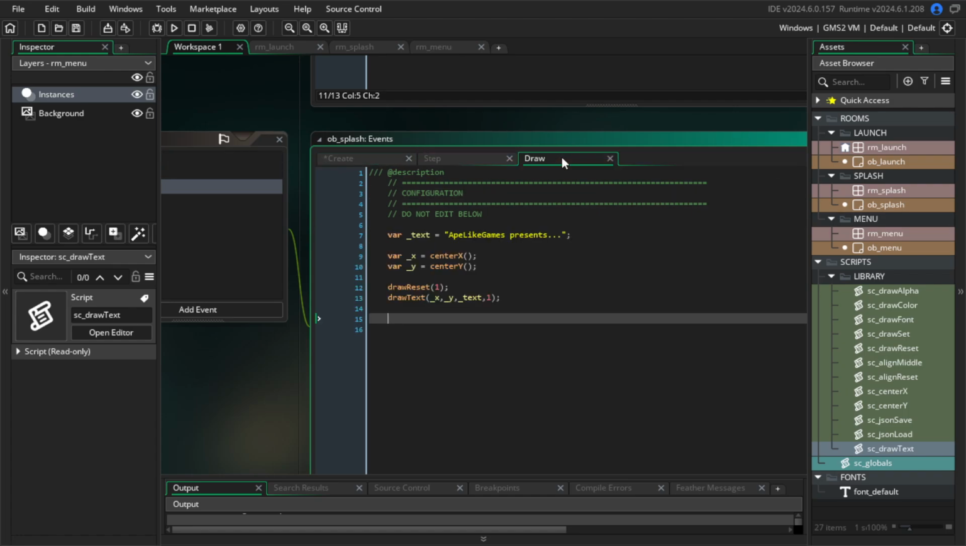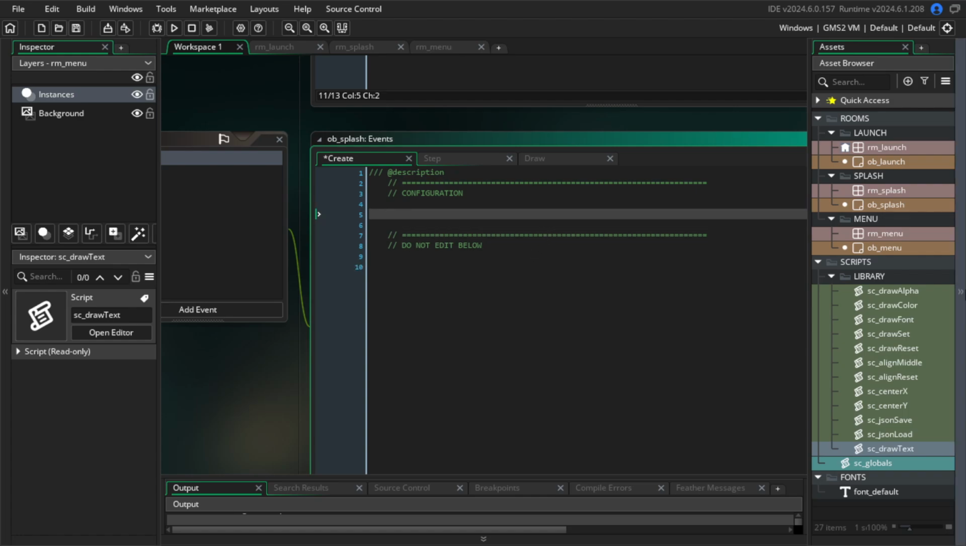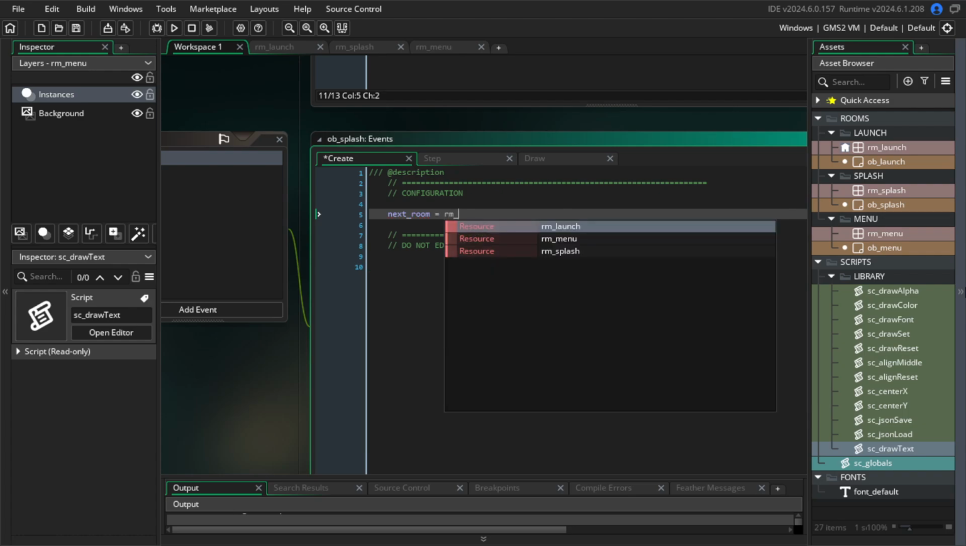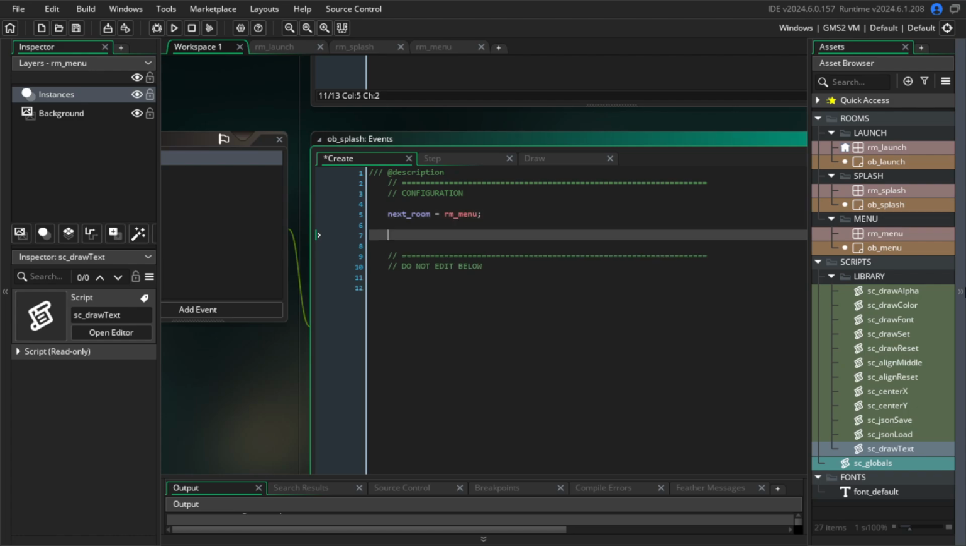All right, Splash. I'm gonna do some tricky things here. First off, let's see. Need a next room where we go after this. After this one, it's going to be going to RM menu. Now we want to have a fade in timer equals 3. We'll say 3 seconds.